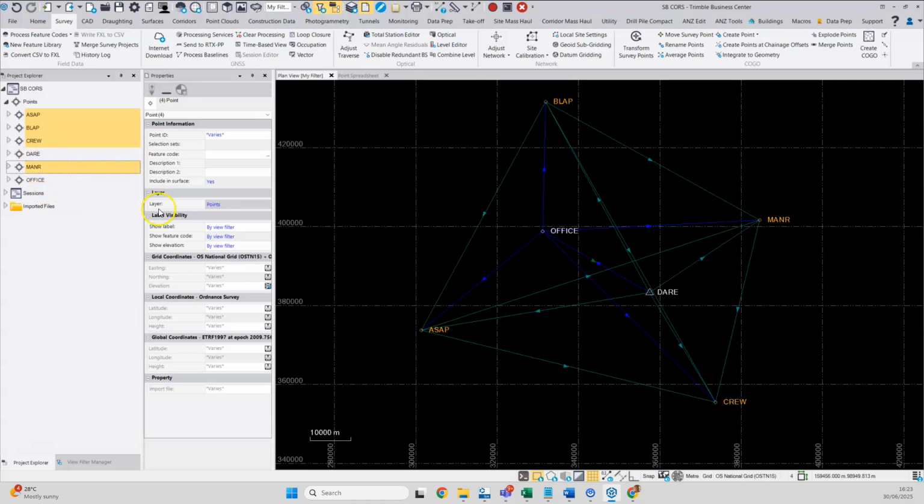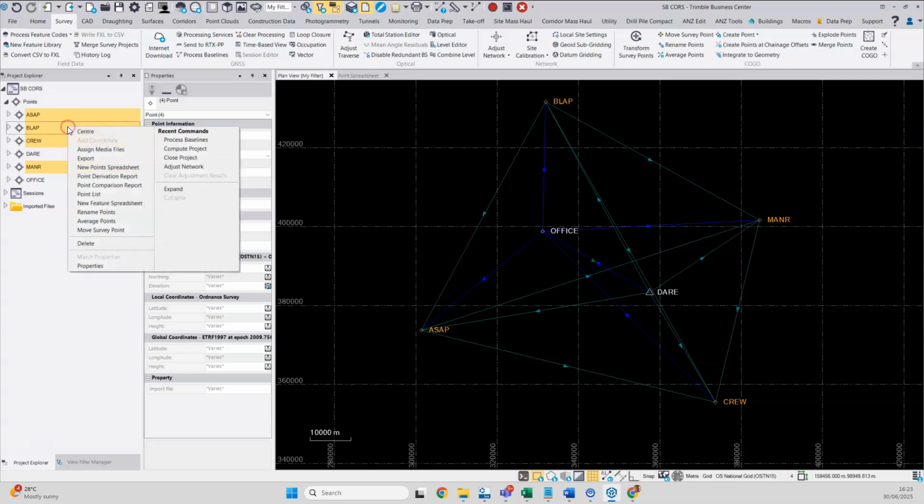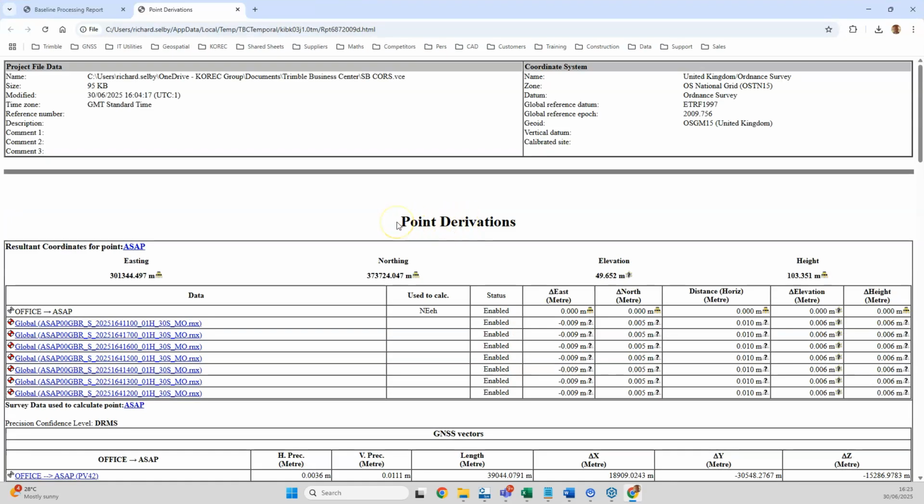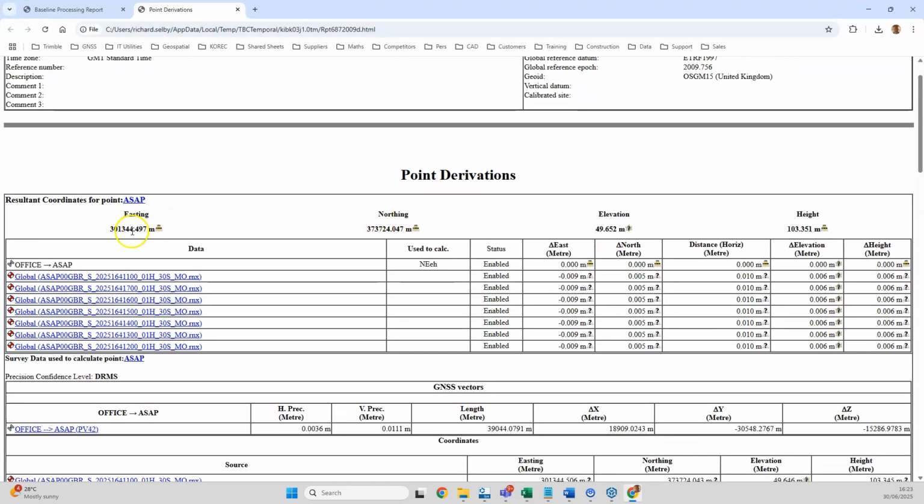To do that, select in Project Explorer all of the OS stations apart from Daresbury, the one with control quality, and then access the point derivation report. Here we can see in the top of the table the headline coordinate is the one from the baseline processing as defined by the vector, and compared to it is a coordinate provided by the Ordnance Survey. It's going to be the same coordinate in all of the RINEX files.